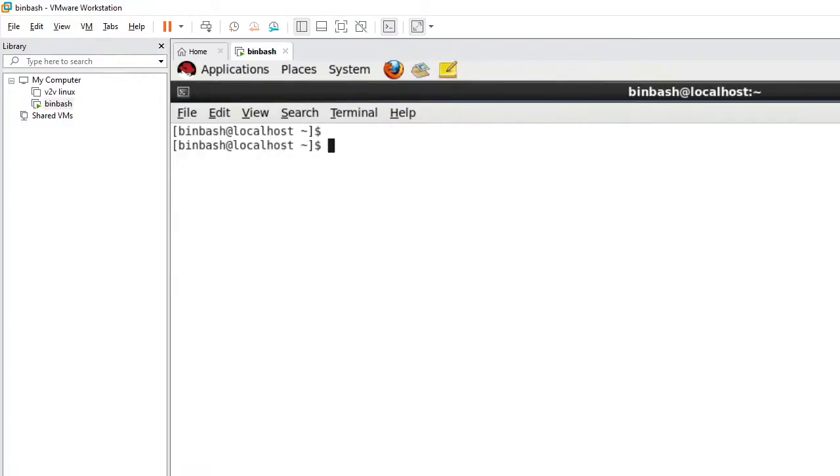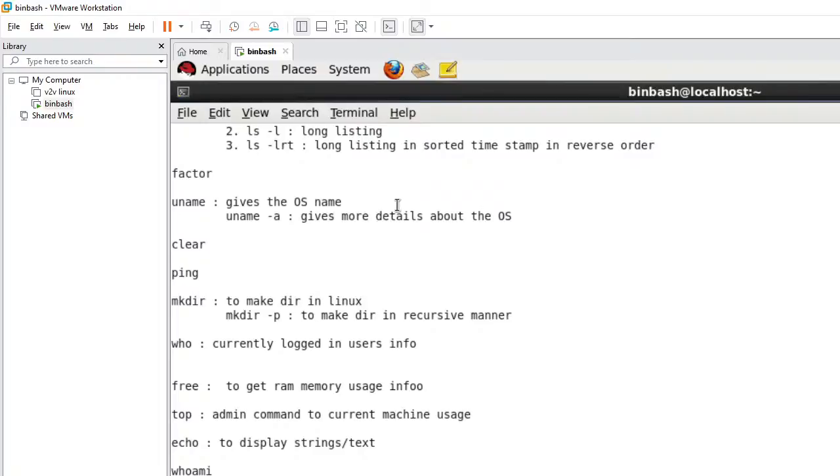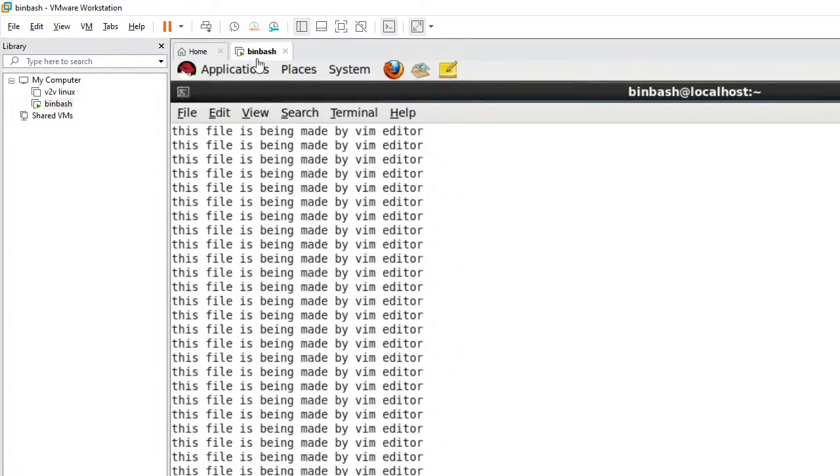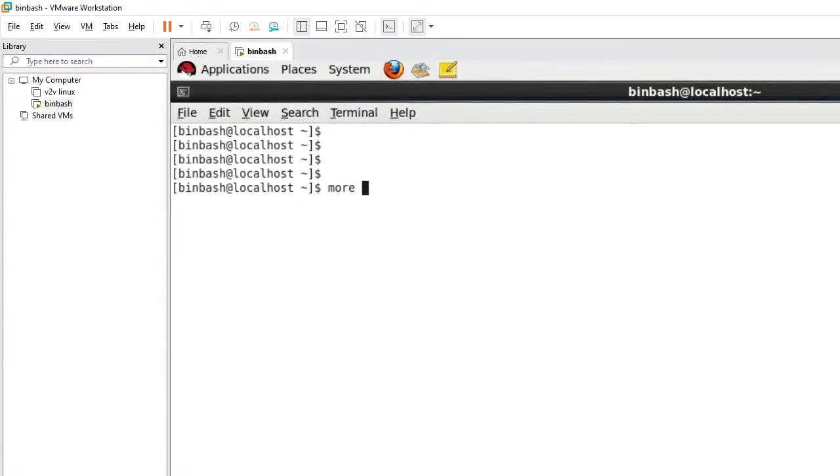So this was about head, tail, vim, and the last one is more. If you cat that file here, in my current screen the content is already filled up and some content is already at the top, which I cannot see, right? So I don't want this to happen. I want to see content on my screen, and once that is done, I will press enter, and then I want to see the next content. For that case, you can pipe, or you can use the more command.